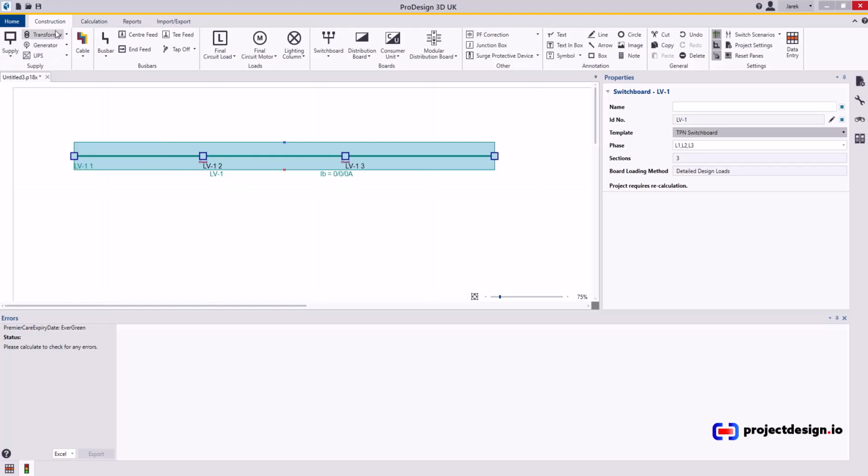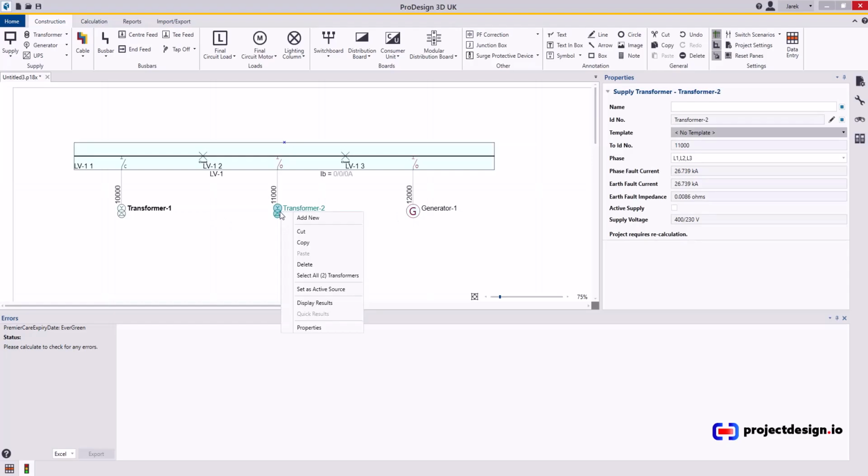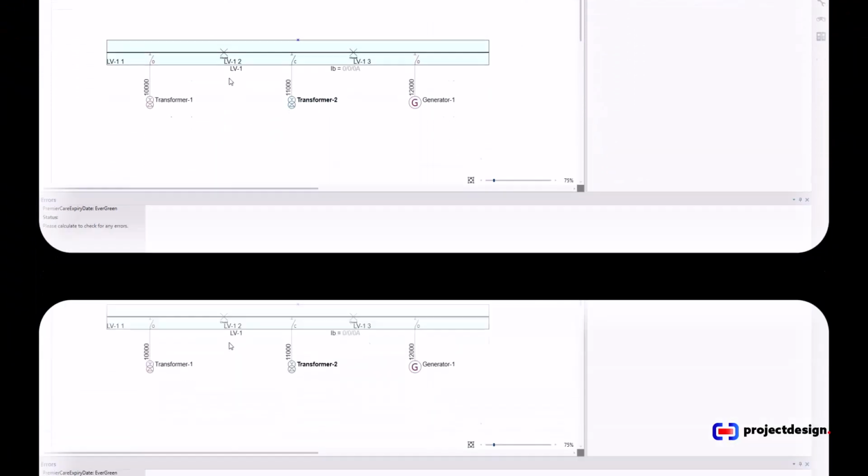The switchboard can have multiple supplies. If you've got three sections, you will have two transformers and maybe one generator. You can connect them to your switchboard. Only one of them is active. The ones which are red are not active. You can make them active by right-clicking and going to set up active source.